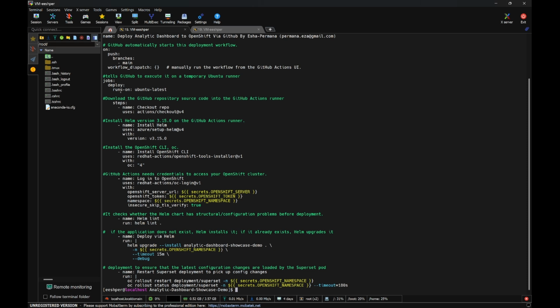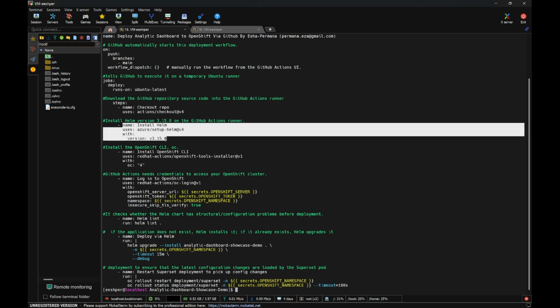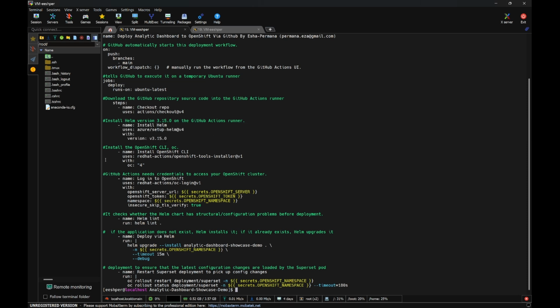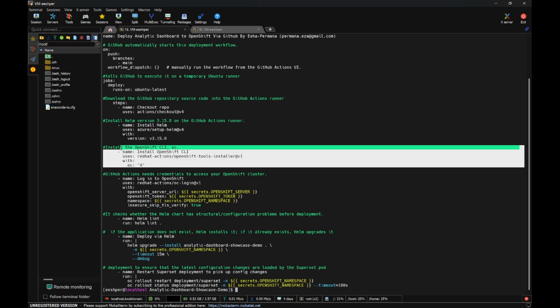The next part is about the job. This tells GitHub to execute it on a temporary Ubuntu runner. This command will download the GitHub repository source code into the GitHub Action runner, and then we need to install Helm with a specific version, and then install the OpenShift CLI. This is important for the onboarding process, because this command is used in the OpenShift environment.